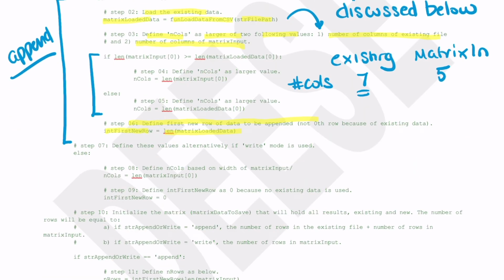Now, else we have a new file. And in that case, we don't have to worry about this. We are going to set the number of columns to whatever our matrix in provides us. And we're going to set the first new row to 0 because we are starting from 0.